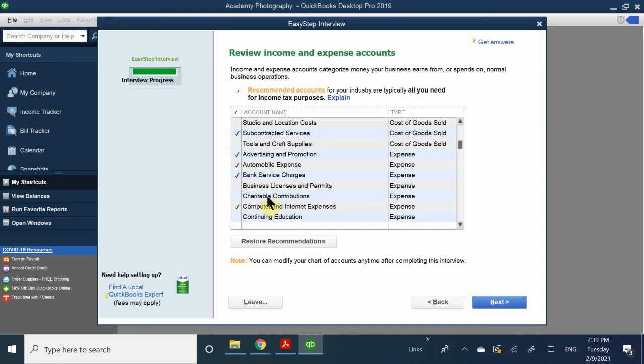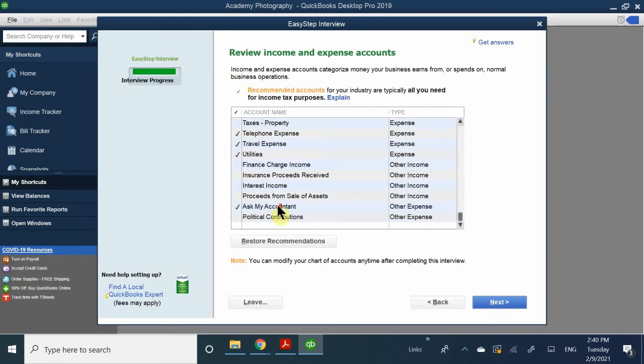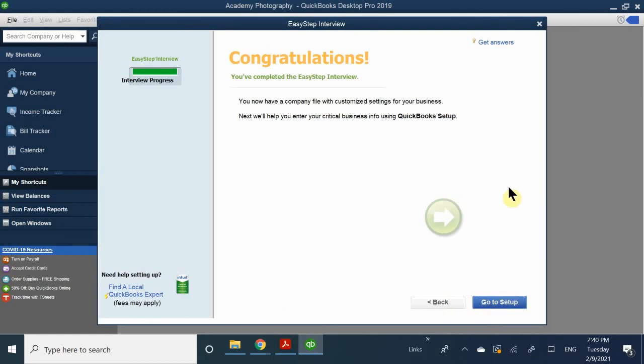So this is just giving you a head start on your chart of accounts, just to help you save some time. So in this case, I cannot modify anything until afterwards. I can only select what I think I will possibly use. So again, we got to take a look at some of them. And now that I've finished this section here, I can go ahead and click the next button.